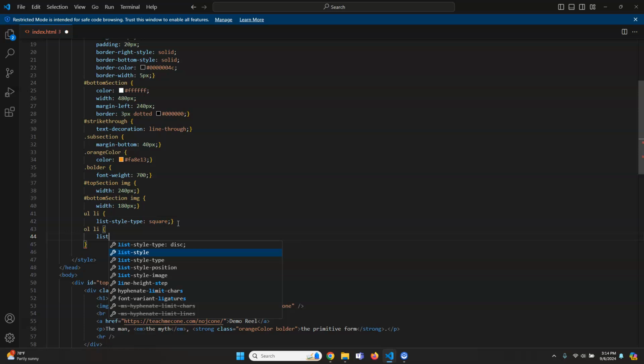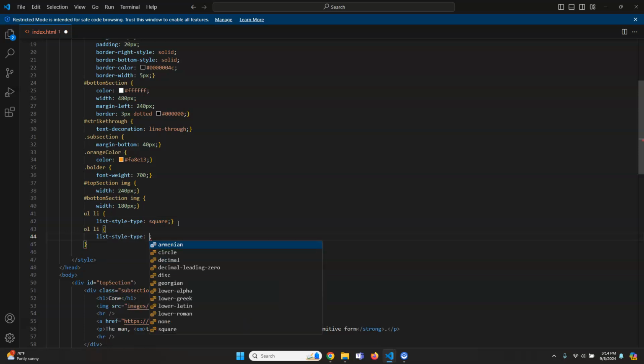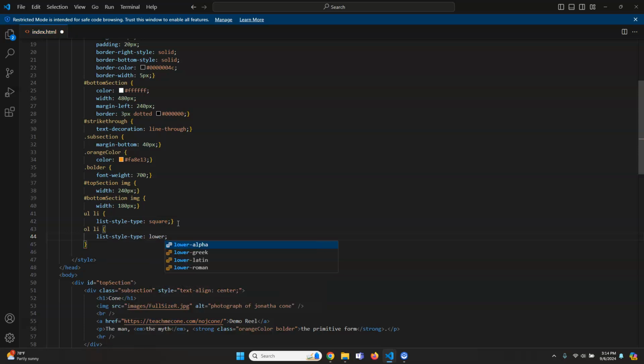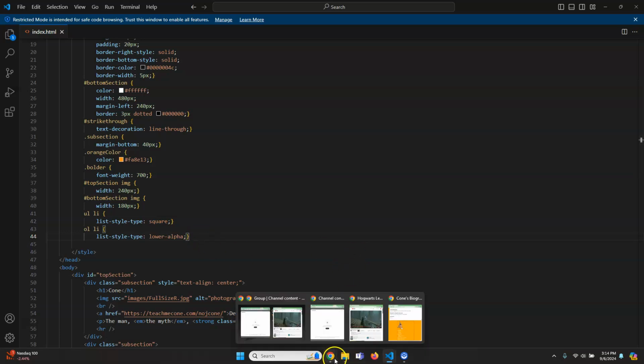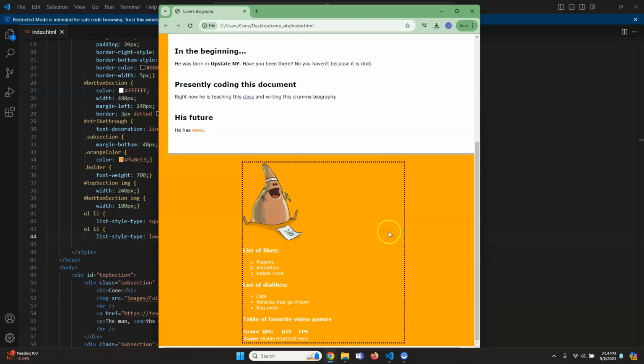So we'll do list style type, and this time we will do, let's do lower alpha, okay? And let's just test that real quick. Should always test as we go along to make sure everything is working hunky-dory. So I'm just going to save that with Control S or Command S. Come here, Control R. And now you can see that these are no longer numbers, and these are now square. So yay, we've got that working.